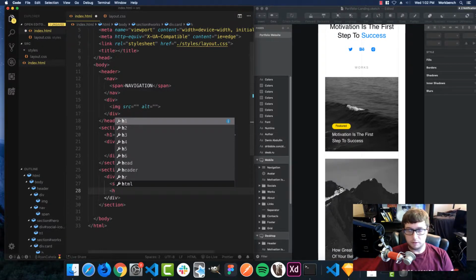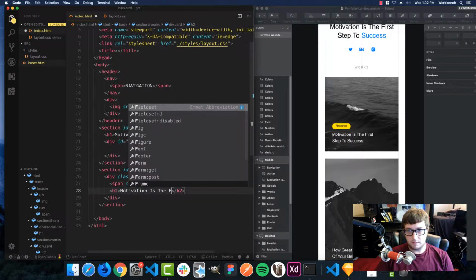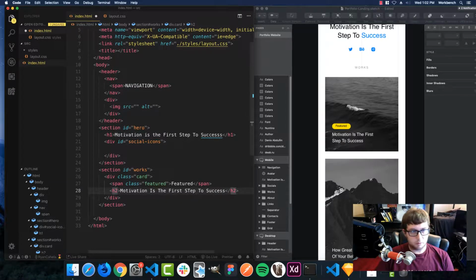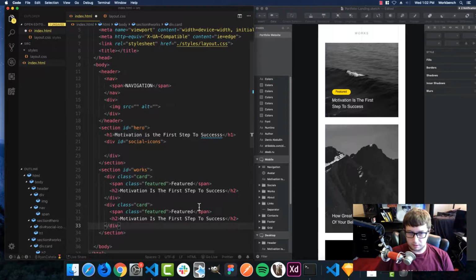That, and then we'll do an H2. Motivation is the... Weird, it's all capitalized. But I'm gonna do it anyway because that's part of the design. And that's what a good front-end developer does, is they just go by the design. Not really, I would imagine. I think they probably talk to the designer if something seems weird.